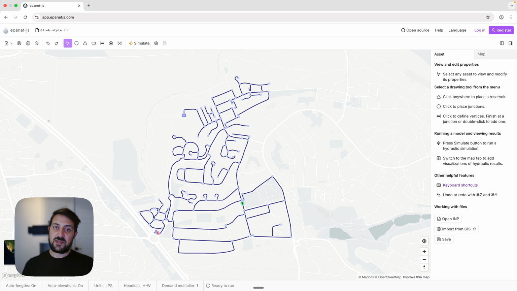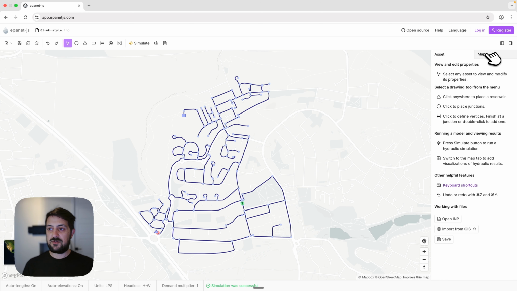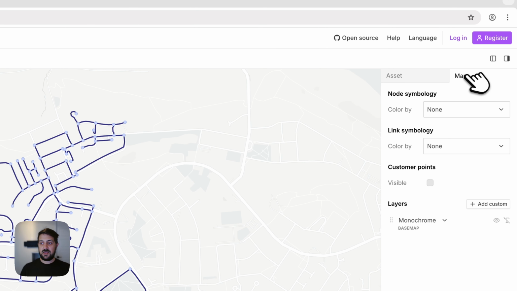In epanet-js, we want to make it really easy for you to visualize simulation results. So to see the simulation results on your map, all you need to do is first run the simulation. And once the simulation is ready, go across to the right-hand side on the map panel. Here you see two main options you'll look at, one for node symbology and the other one for link symbology.